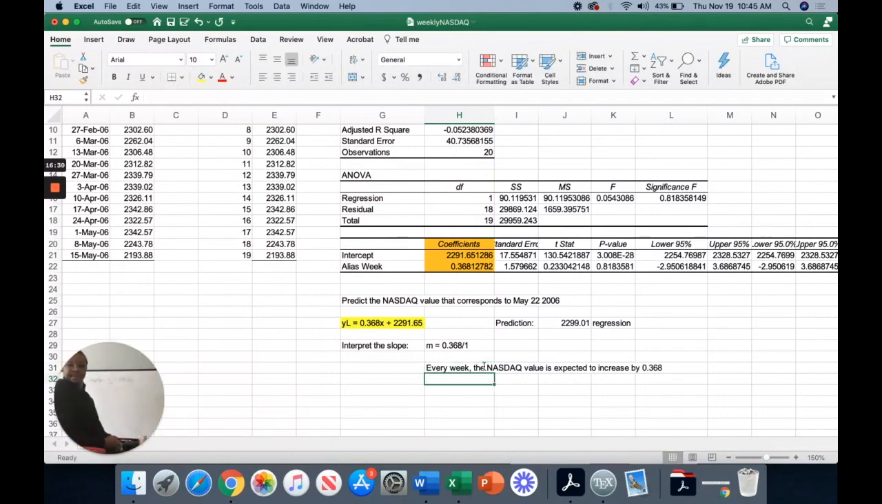See that? What I did was figure out what the slope was, and then interpret it in terms of how we normally do. The only change here is that your x value is always going to be a reflection of time. So you can say for every 1 week, the NASDAQ value increases, or you can say every week, the NASDAQ value is expected to increase by 0.368.